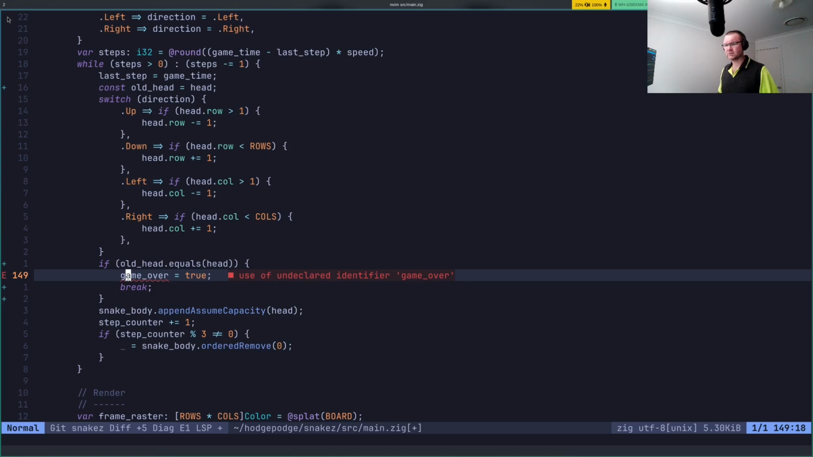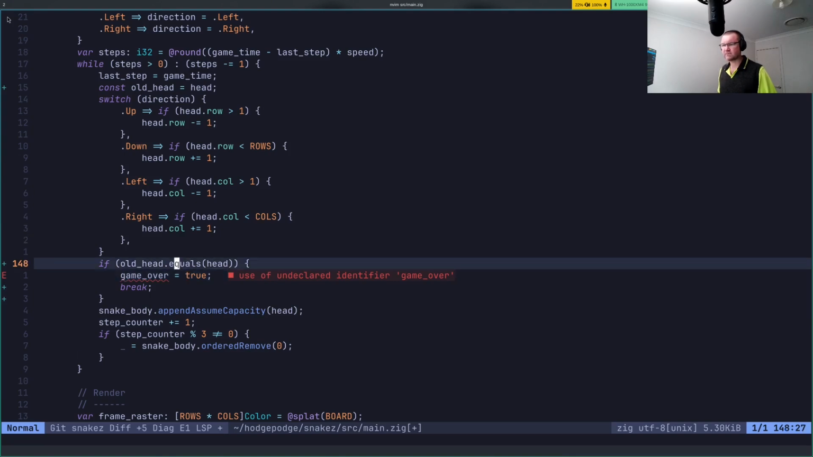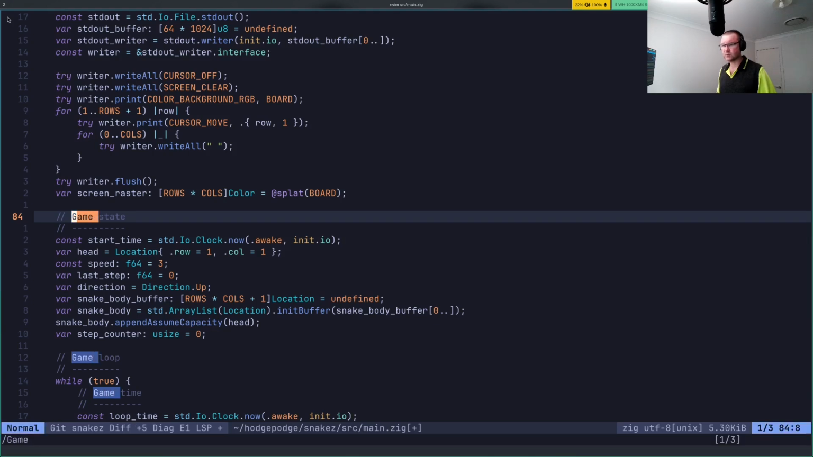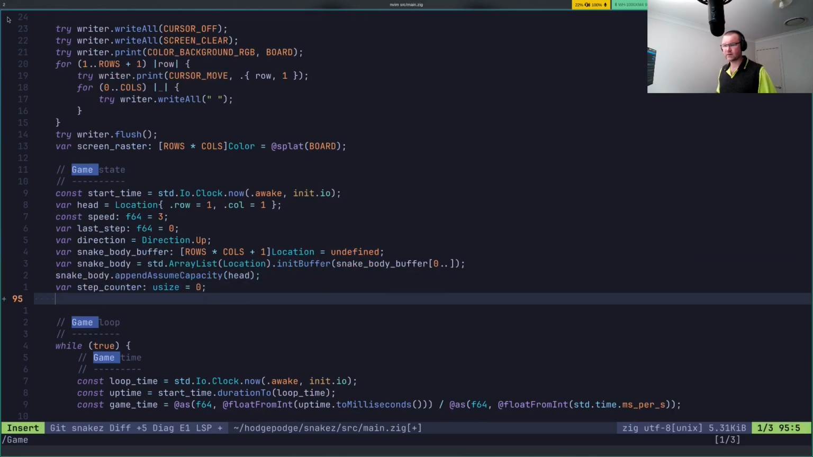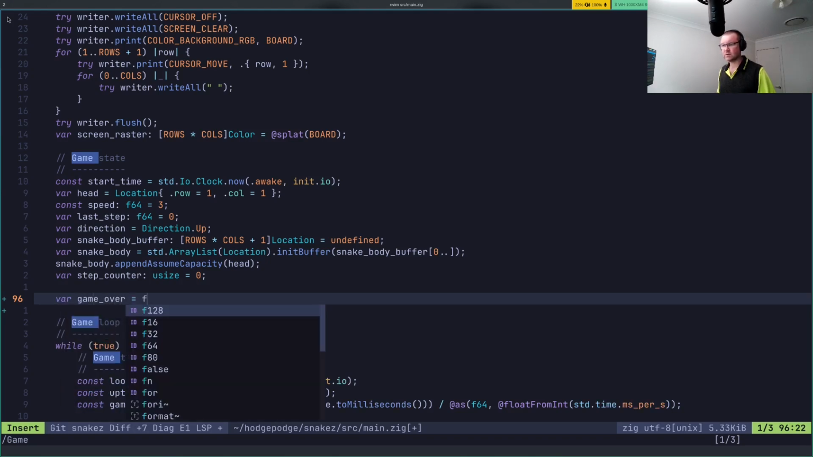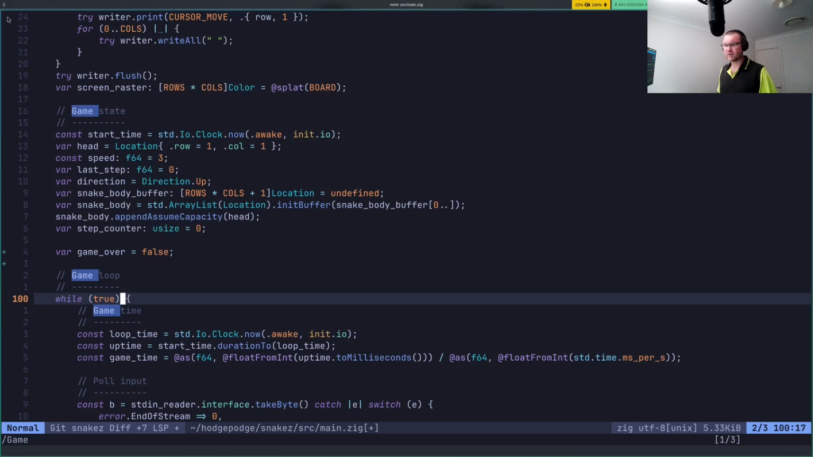Okay, so let's work through this in reverse. We would need to change the game loop to have this game over variable, and we need to have an equals method for our head. So let's start with the game loop. So in the state variables, we'll add a game over state variable, which starts out to be false, and then instead of looping while true, we'll say loop while it's not game over.